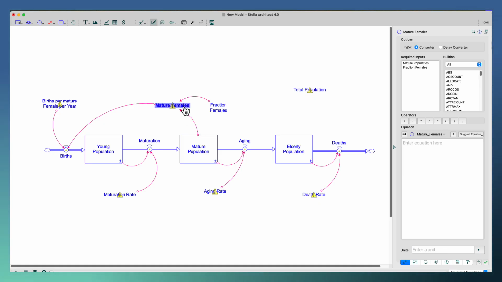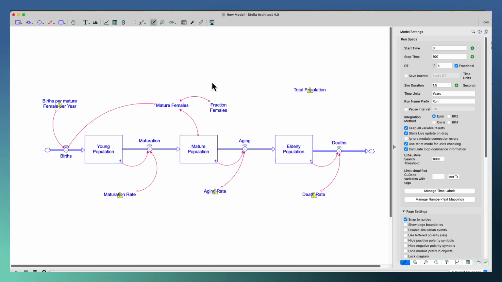And then I'm going to click on mature females, and I have two connectors coming in, two causal links here. And with my mature females, it's going to be the mature population times my fraction females. So if I have 100 in here, 50 of them would be females. And I'll be capturing that here. So I have to put the units in, and this is dimensionless times people. Dimensionless is just a fraction. It's like 1. So this is just going to be people.